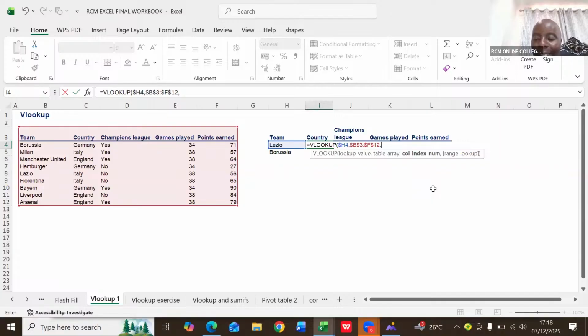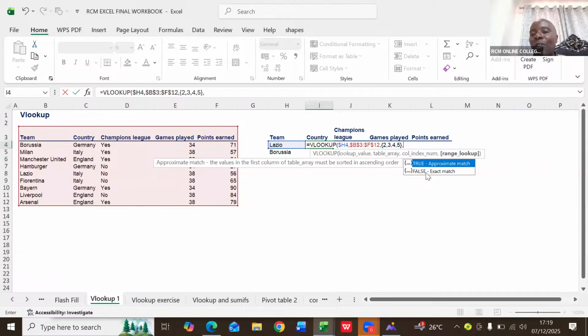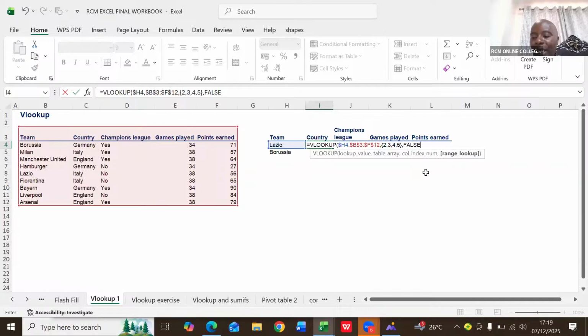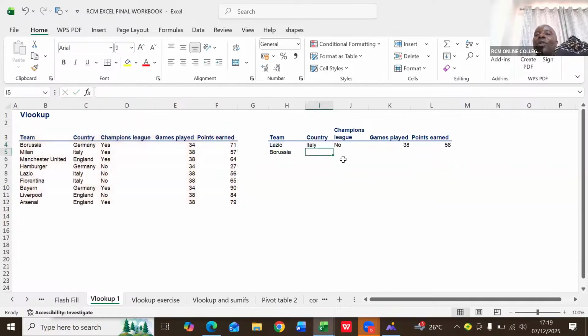So what do I do? I introduce a curly bracket. In this curly bracket I write column 2, comma, column 3, comma, column 4, comma, column 5. Column 1 is already there, I know it's the team. Column 2, 3, 4 and 5 are missing. Then I curly them up, then I say comma, false. And then I can now close this.